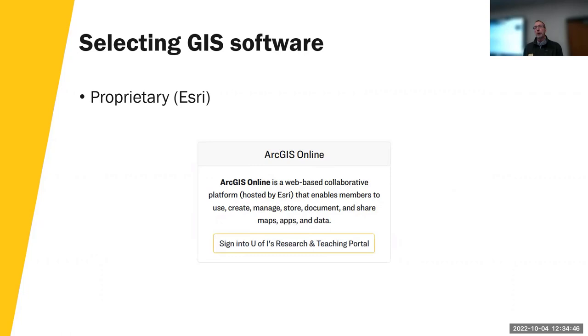One of the primary ones we'll focus on today is ArcGIS Online, as mentioned in the title. It's really where Esri has moved in recent years, and it's a web-based platform that enables folks to share, manage, and create data sets in an online environment. We have access to that through our VandalNet ID. Students can sign in using single sign-on, the same way you sign into ArcGIS Pro.